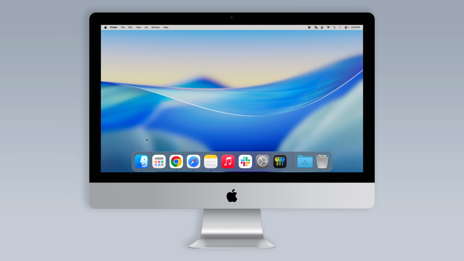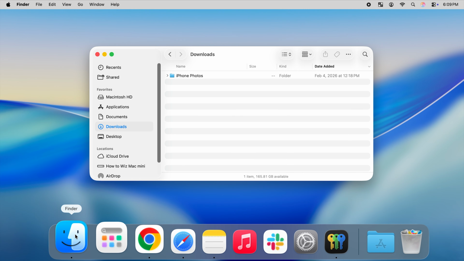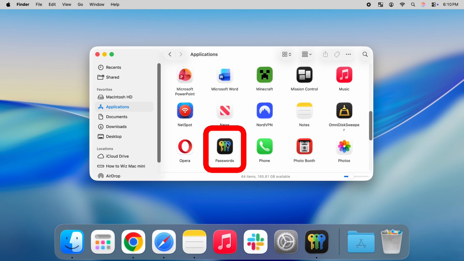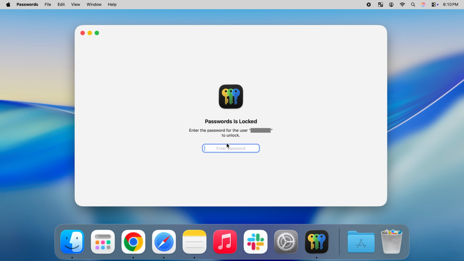To find any passwords on your Mac, open a Finder window and click Applications in the left sidebar. Then, open the Passwords app. You'll need to sign in with the same password you used to log into your Mac, or use Touch ID. If you don't remember this password, you'll need to reset it manually.